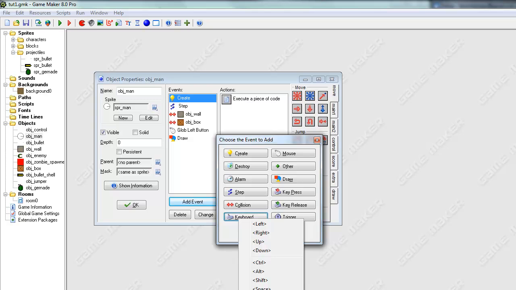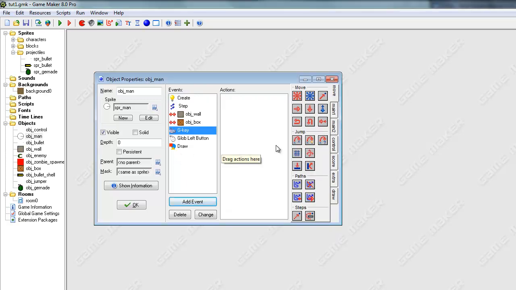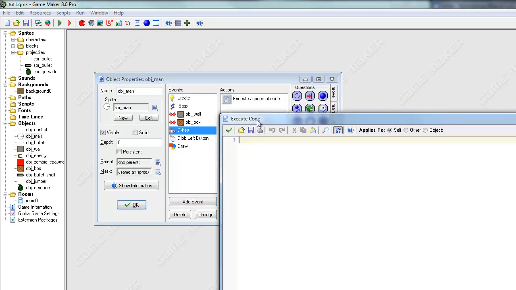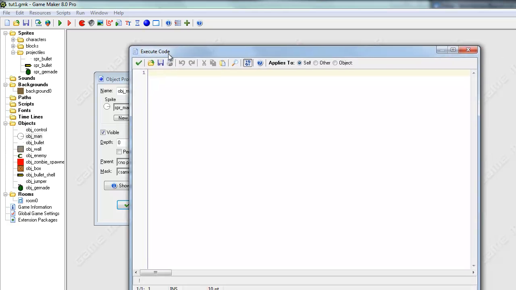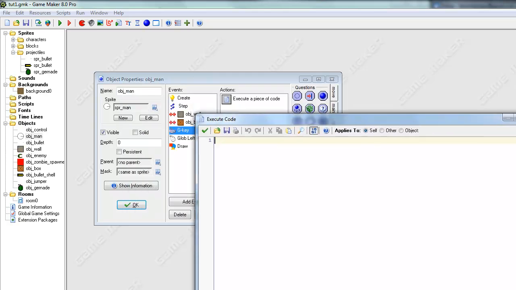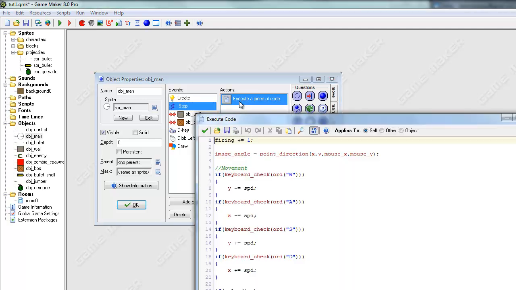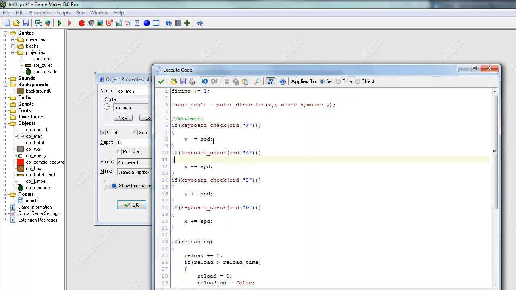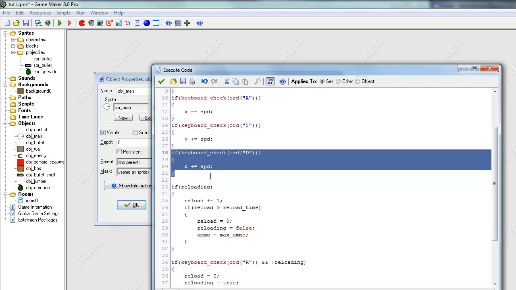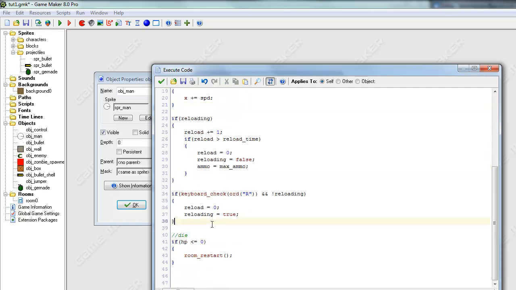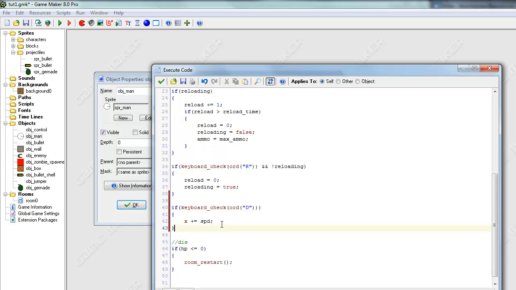Let's say we want to press the G button. If you press the G button, it's going to do something right here. You know what? I bet there's a way to do this in the code. So let me go to the step event. Yep, I knew it. I'm a noob. I haven't done this in a while. Sorry. Okay, so if keyboard check ord G, throw grenade.